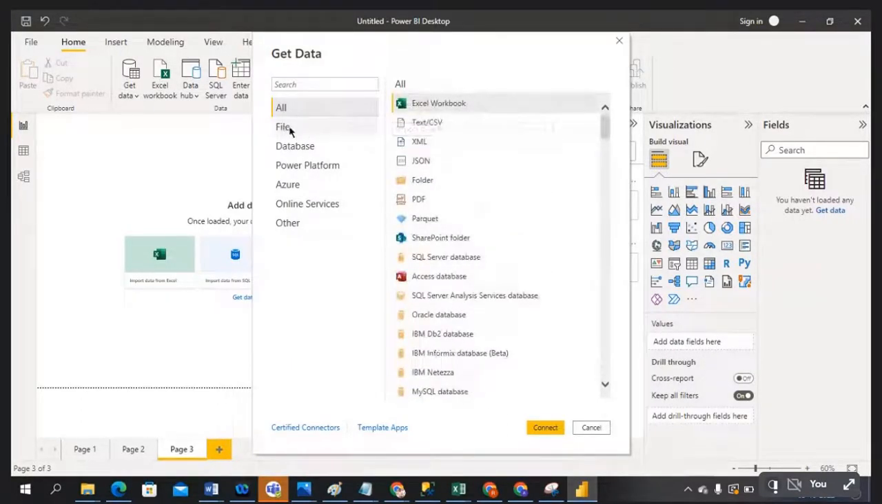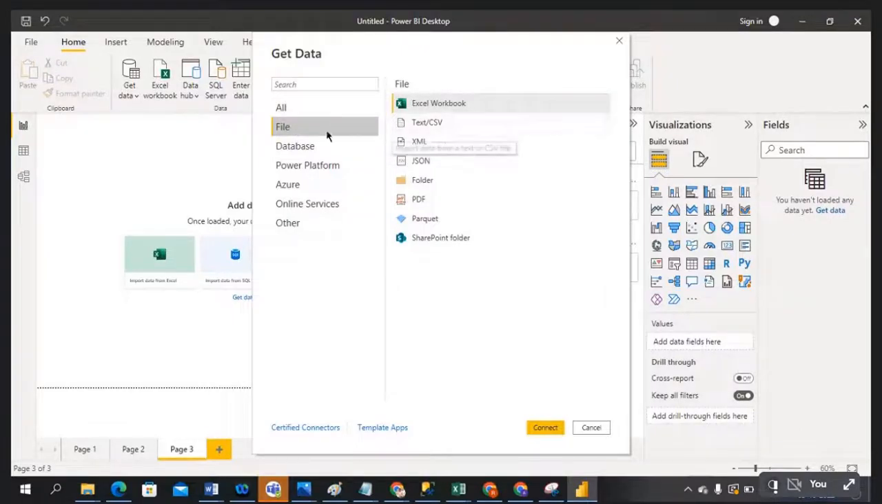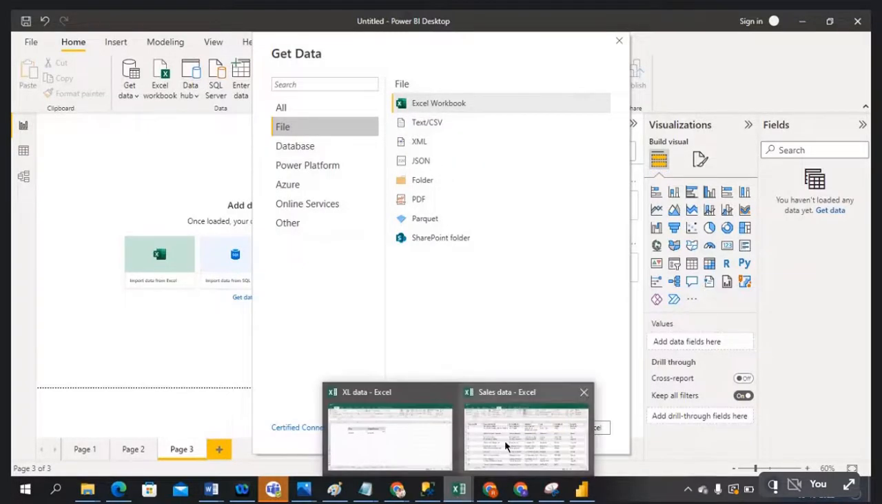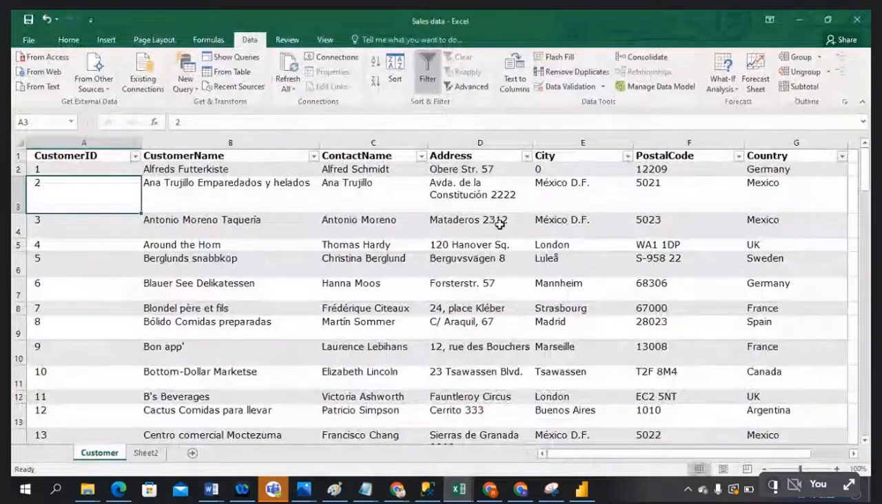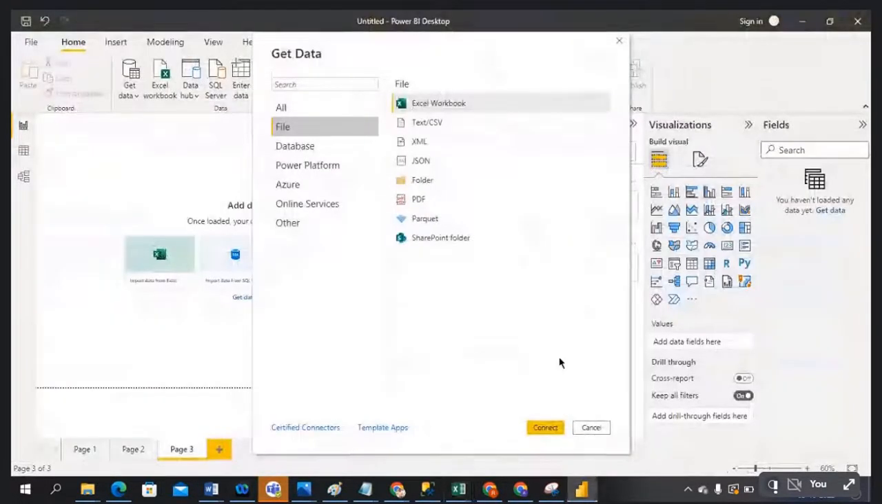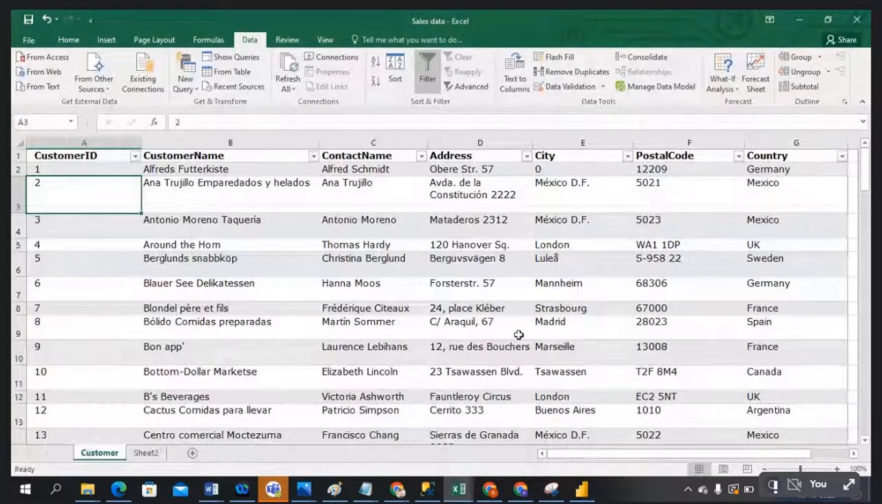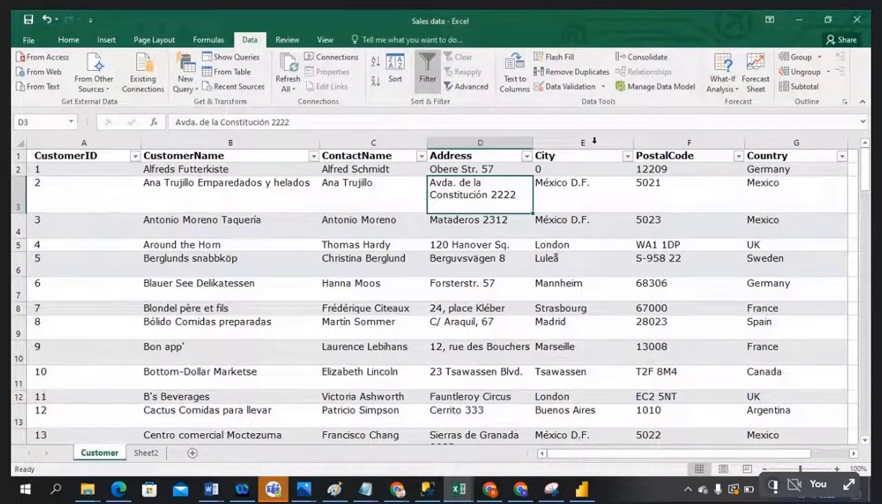If you go to File, file means all these flat files. In interviews they will ask what is a flat file. Excel, CSV, XML, JSON, folder. So these are all flat files, guys. This Excel is also a data source only, but the file type is flat file. Understand? It's because it does not require any permissions. You can edit, you can delete. It's not structured data, guys.